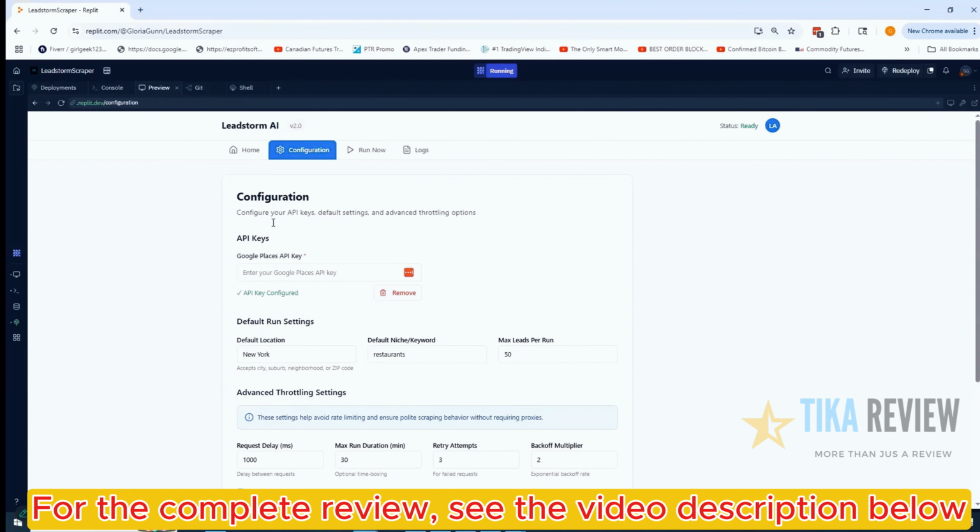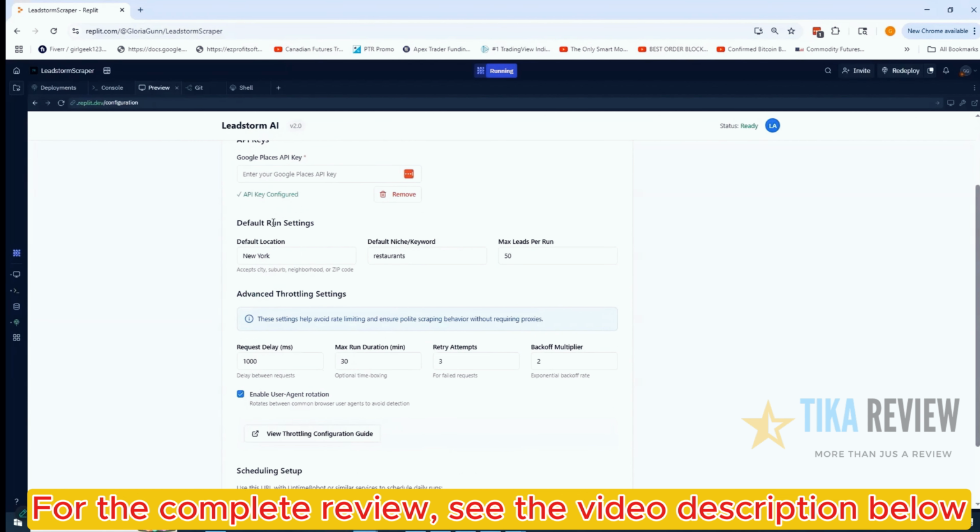And if you want to set default locations, like you know you're always going to pull plumbers, then you could do that. Now you can see here it accepts city, suburb, neighborhood, or zip code. We recommend that you do this by zip code. You're going to get a more granular search and you're going to be able to get more.